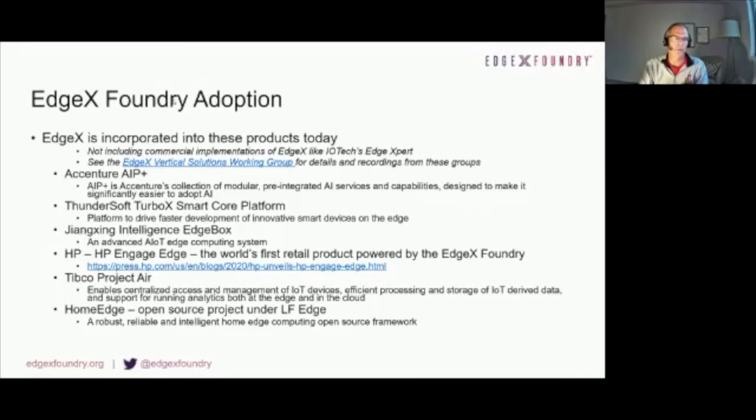Lots of adopters out there. Some adopters, as you can imagine, I can't talk about because they remain private in their use of EdgeX. But here are some that I can talk about. Accenture, a big system integrator, is using EdgeX as part of their AIP program. Thundersoft is a big, huge SI in China. Zhangjing Intelligence has got an amazing number of clients. They've got about 1,000 deployments in China doing all sorts of things from monitoring power fields. In fact, they showed me live one night some places in China, which I'm probably sure I wasn't supposed to see, but they're using it to monitor and manage all sorts of environments out there, especially in the energy sector. HP is using it in their retail platforms.